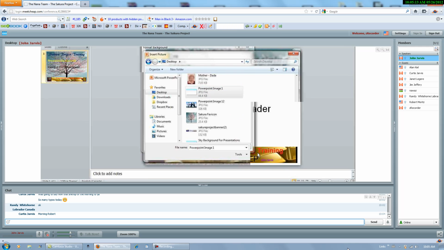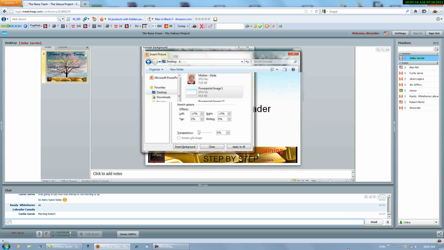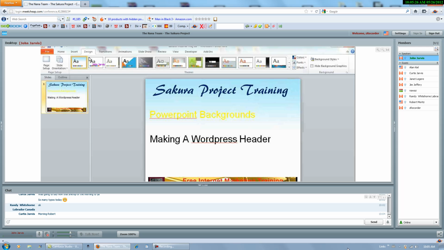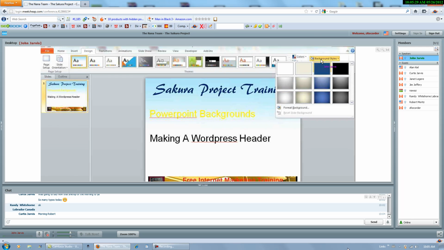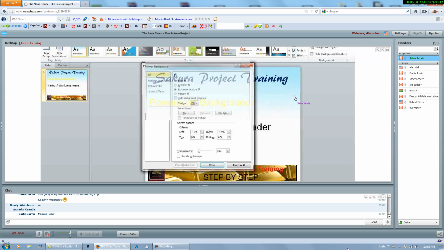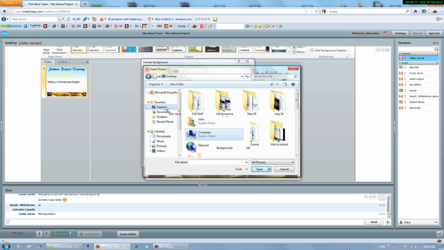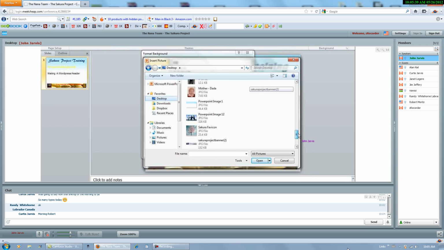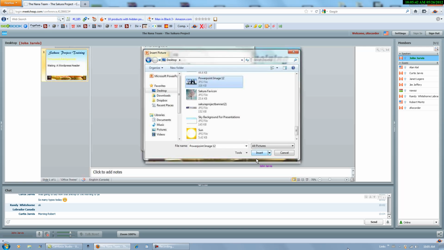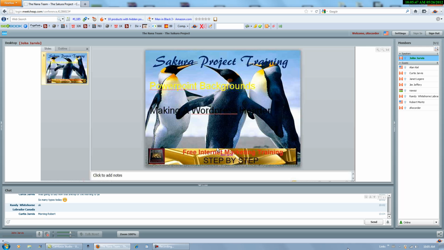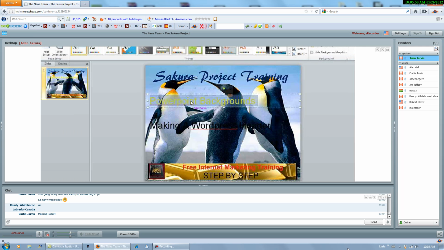Insert it. And you can apply it to all. If you keep adding slides, it's going to have the same background in it. I'll do that again. I'll upload the penguins because they're kind of cute. Format. File. Desktop. There's the penguins right here. Insert. See how easy that is? Of course, you need to change the color of your text. And that is why I use light colored PowerPoint templates.